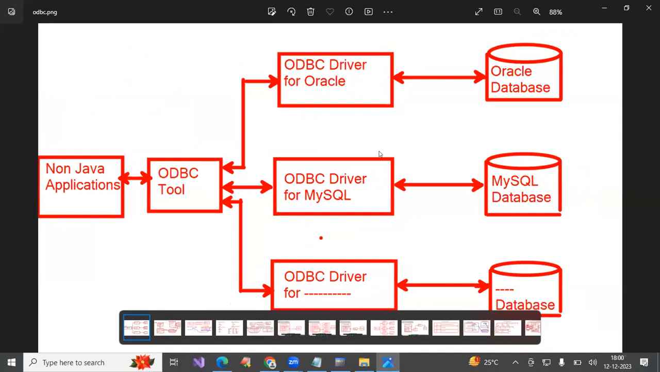It is not possible to write the program. Writing is possible, but connection is not possible. You cannot execute it. The driver software has also been removed from Java. That's why it is not possible, and there is no need to learn it. Only theory you have to learn. Only theory, and that theory I'm going to give.